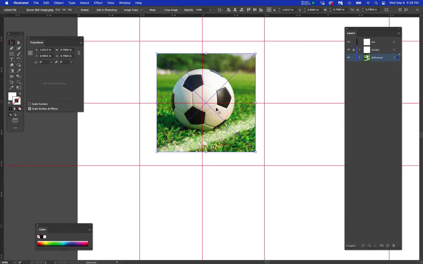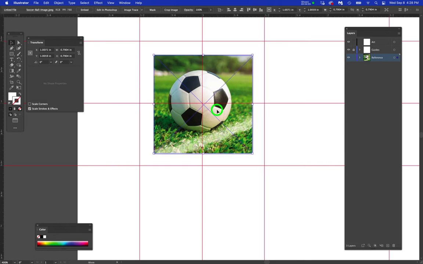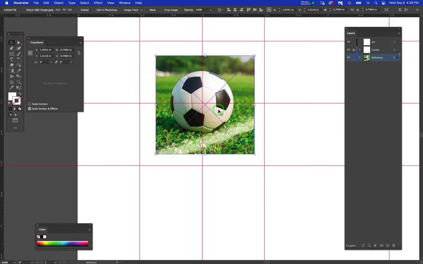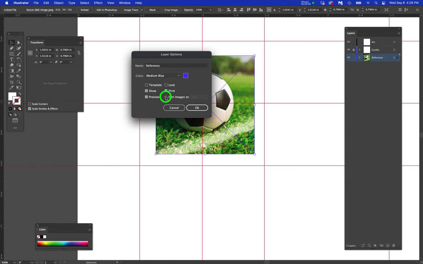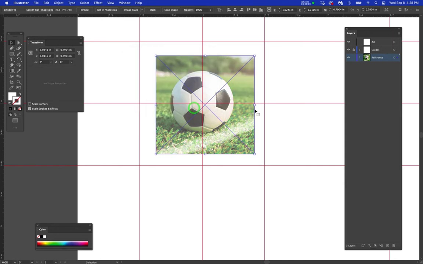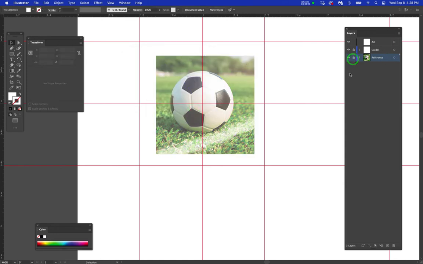Now I have it, and you can see that I can visually center that soccer ball kind of right there. That's fine. Now, I'm going to double click the reference layer, and I'm going to dim it to 50%. Now I can lock it.